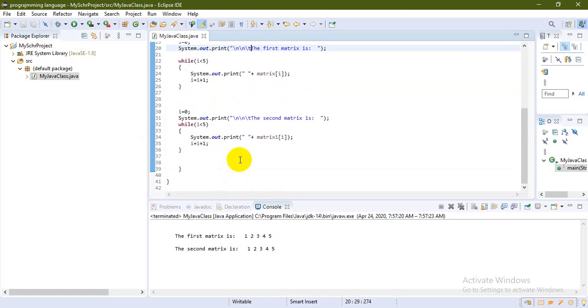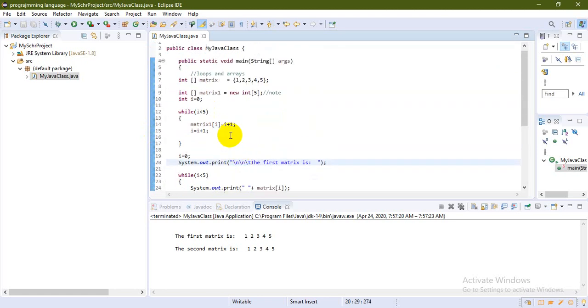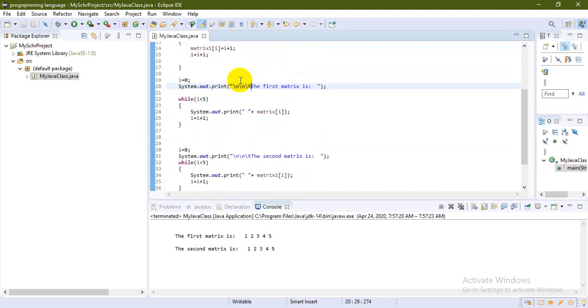So from here we are finished with the loops and arrays as seen in Java. Thanks for your kind attention.